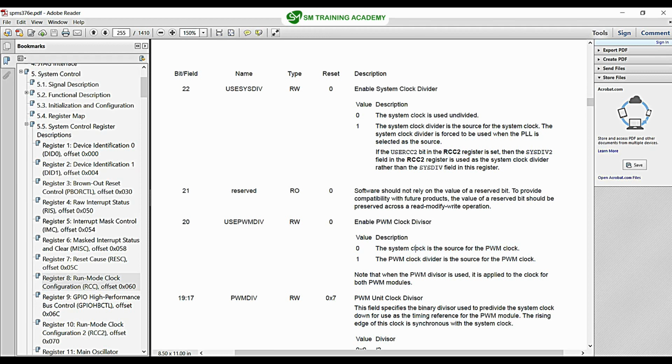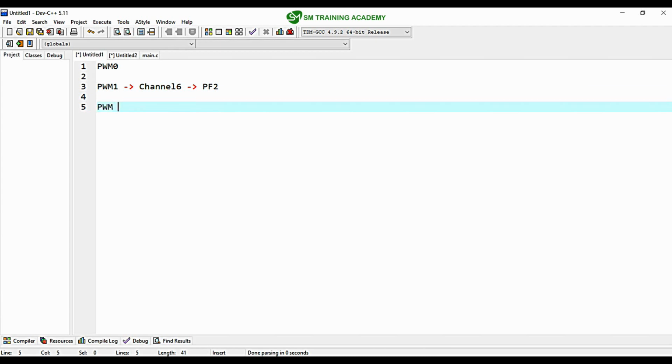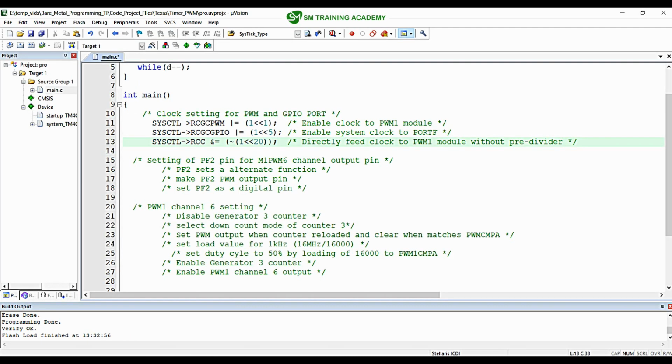So I want the system clock directly driving PWM module 1, so I am just going to clear this bit. SYSCTL RCC, I just want to clear bit number 20. So we have configured the PWM clock to be 16 megahertz, and we are done with the clock setting for PWM and the GPIO port.